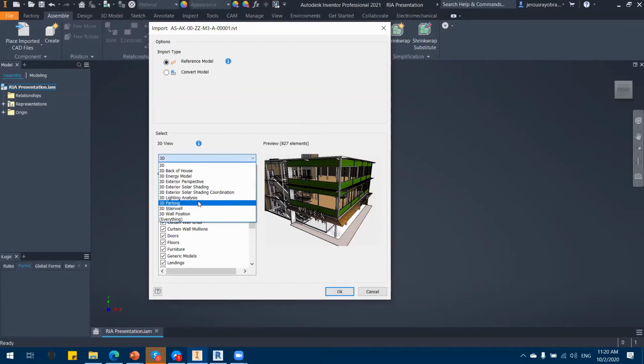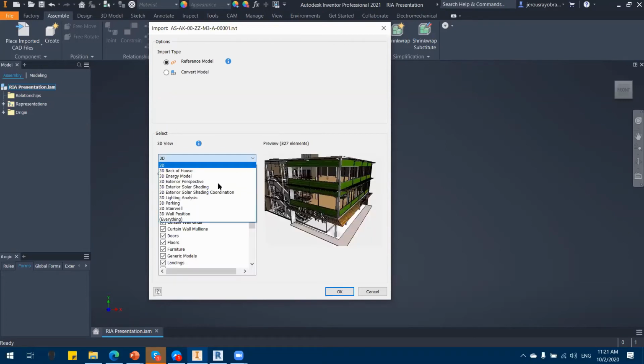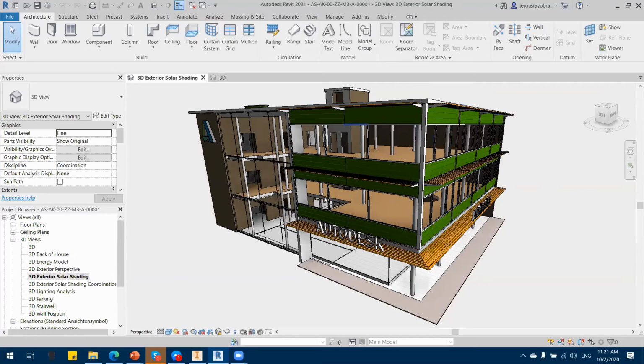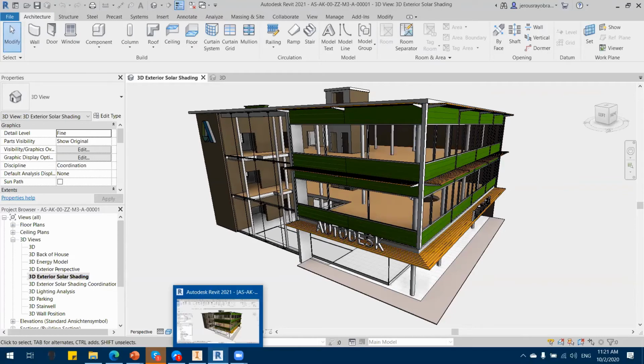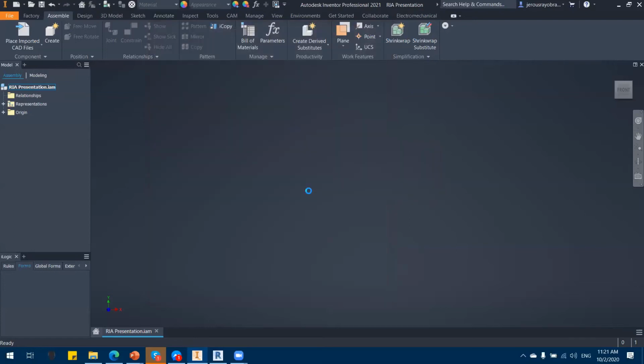I want to reference the model so that if the architect makes some changes, it will be reflected in my Inventor model. And now, as you can see, I have the choice on what 3D view I will get from the Revit file, right? In this case, I don't want to get the whole 3D view. I want to actually get a lesser 3D view without all those families. So I want the 3D exterior solar shading view, which is this view. It does not contain every item, so it will help me in loading the file faster because it has fewer components.